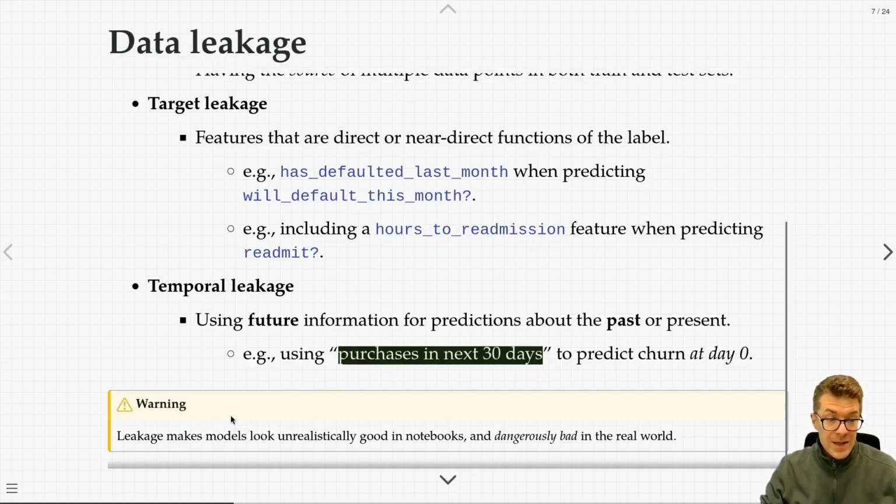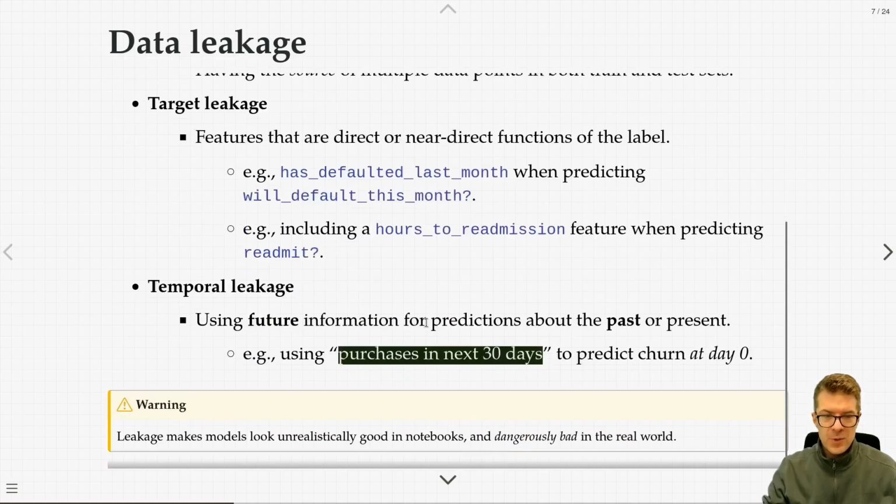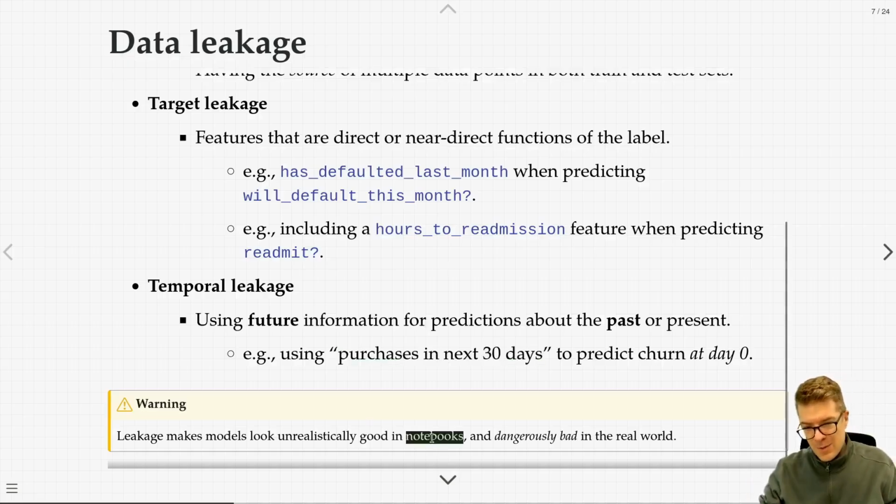So all of these different kinds of leakage will give the model extra information during training, and when you evaluate it on whatever test set you have, it'll make your models look unrealistically good. I call them notebooks, assuming you're doing this in a Jupyter notebook, but in any kind of evaluation, really. And you're going to have too much confidence in your deployment, and then when you actually deploy it, it's going to fail miserably, right?